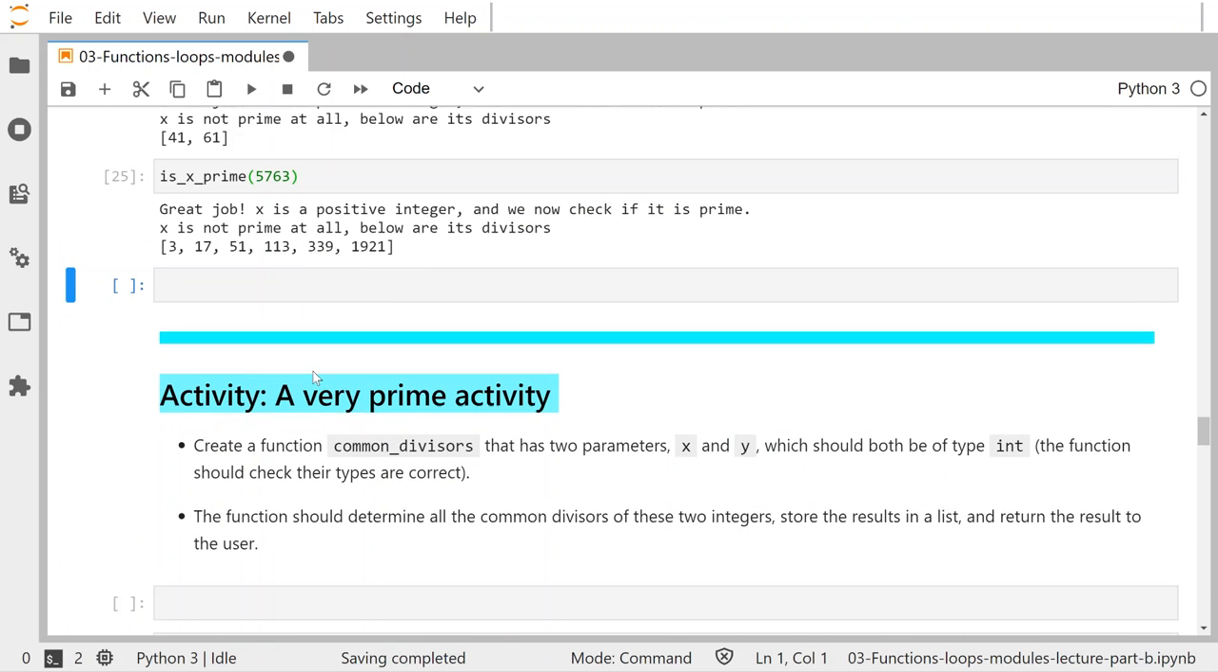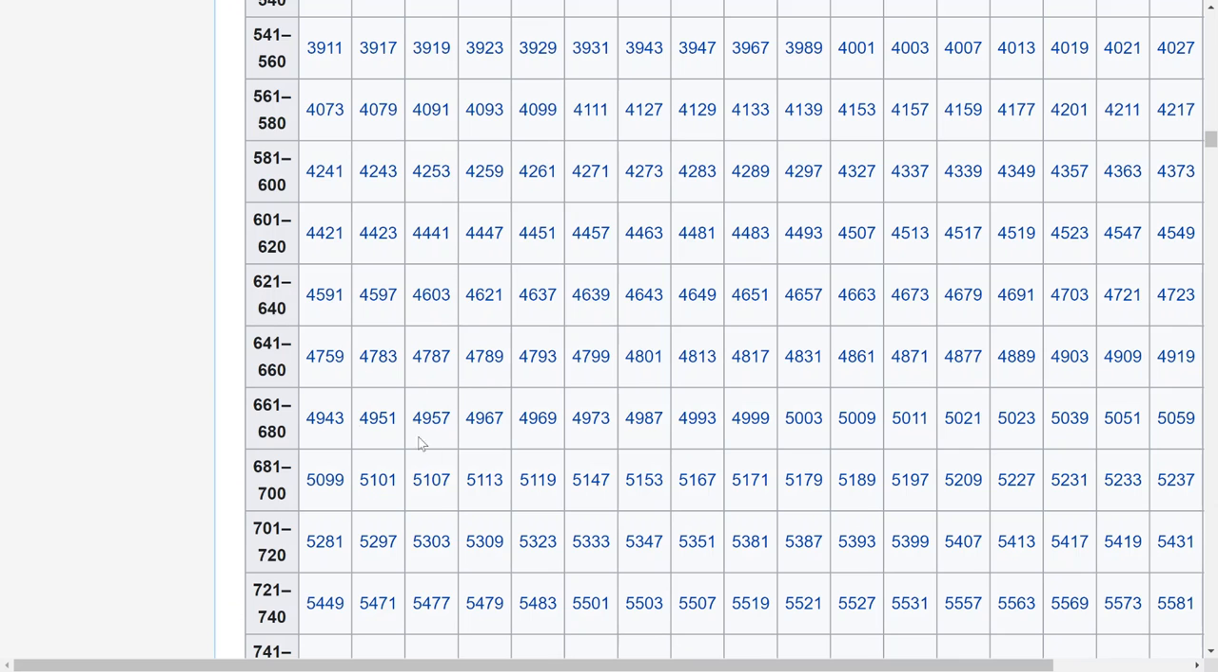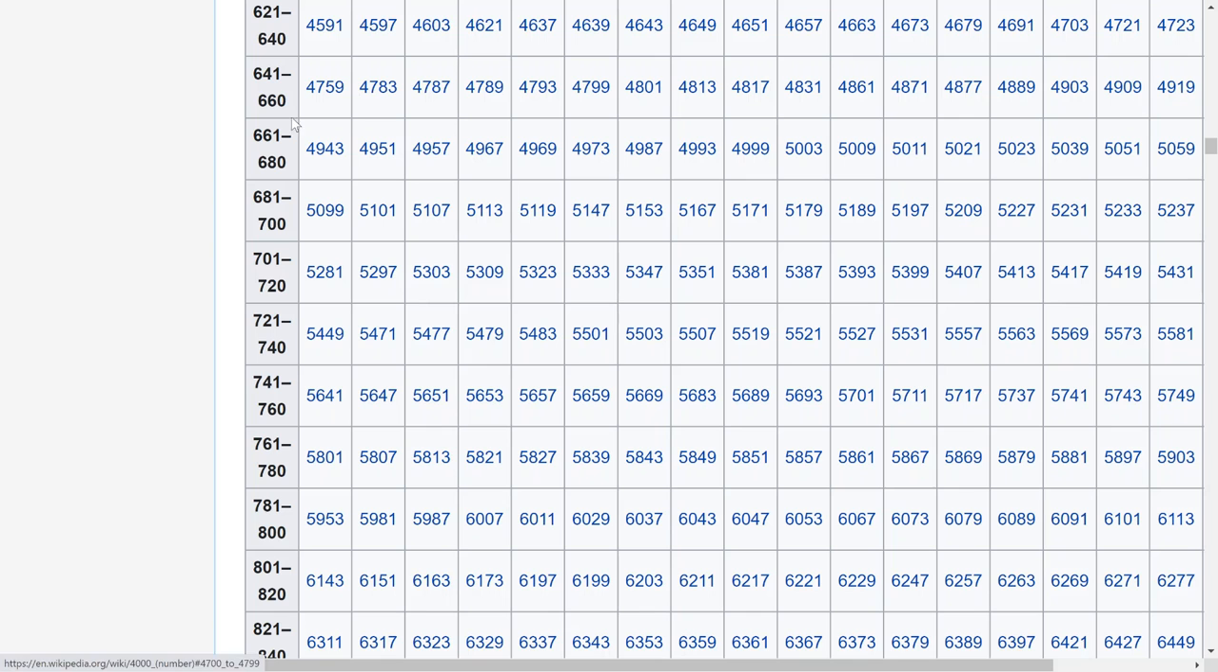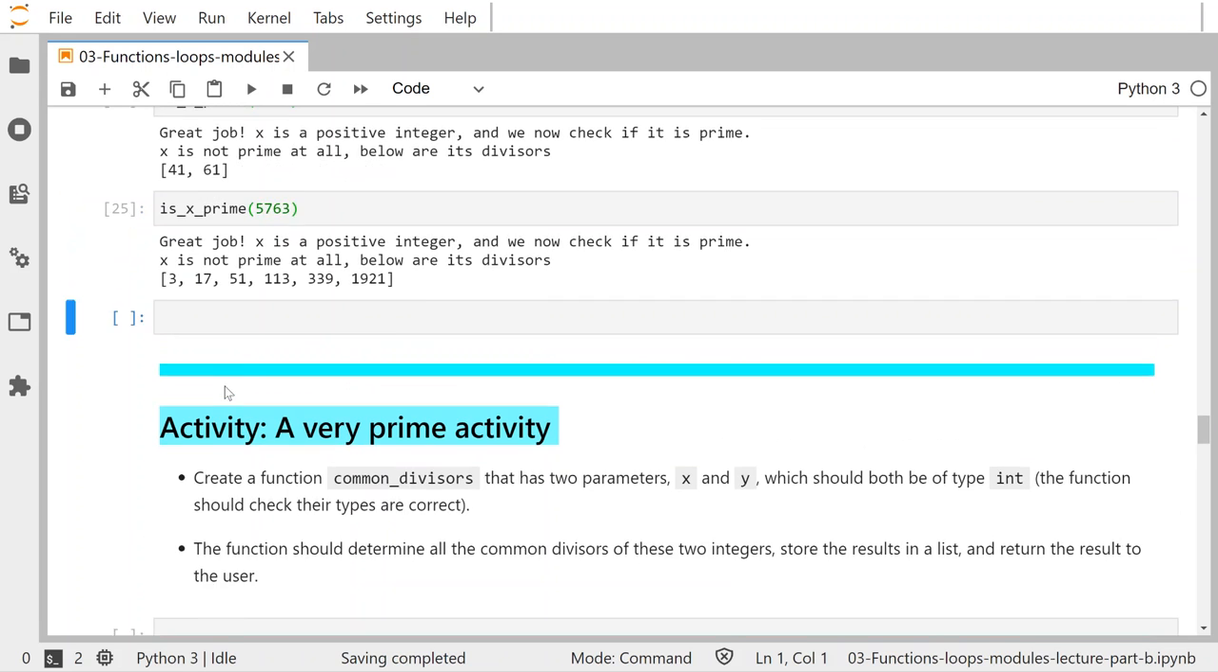Now, your activity that you're asked to do, and again, you could go to here and just check that, make sure that it returns on quite a few of these that they're actually prime, because I'm assuming Wikipedia is correct here. Your activity is to create a function called common divisors that has two parameters, x and y, which should both be of type int, and the function should check their types are correct.